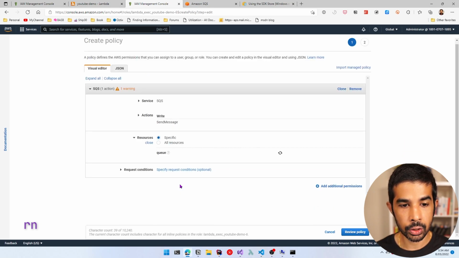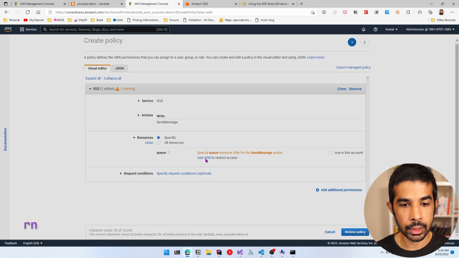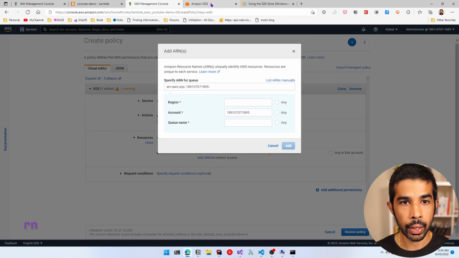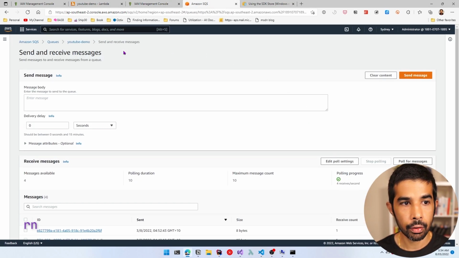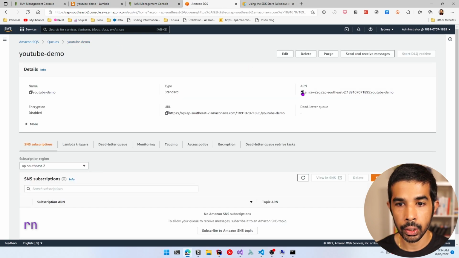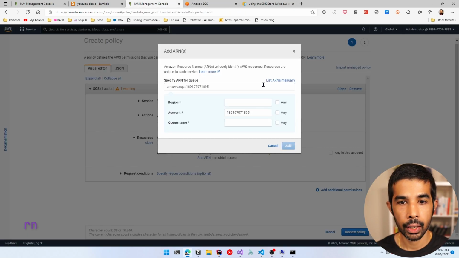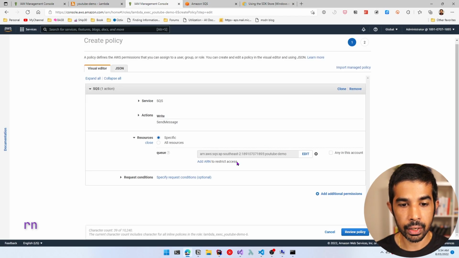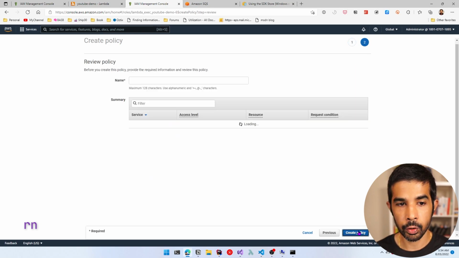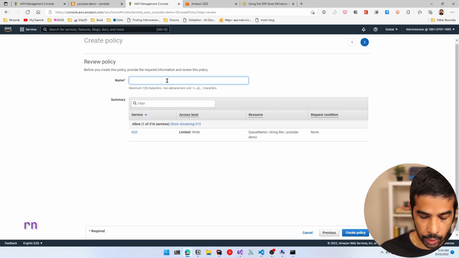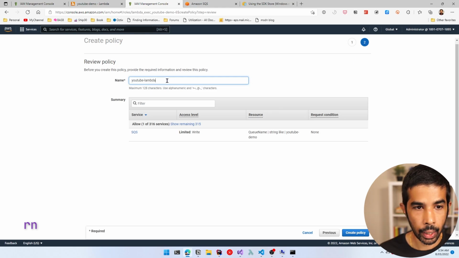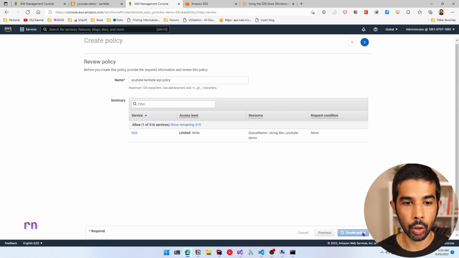Let's specify the resources and select the specific ARN. Now we have the Amazon SQS ARN from the SQS right here. So let's copy this, come back and paste it inside here and click add. Now this gives access to this specific resource and has the send message access. Let's click review policy and let's give this a name. So YouTube lambda.sqs policy and click create policy.